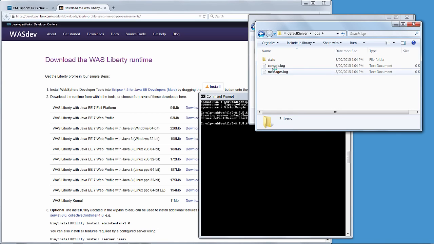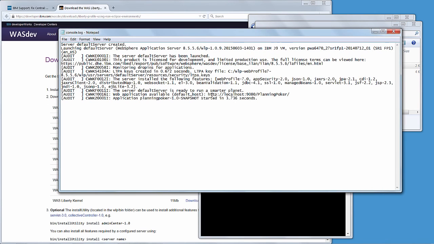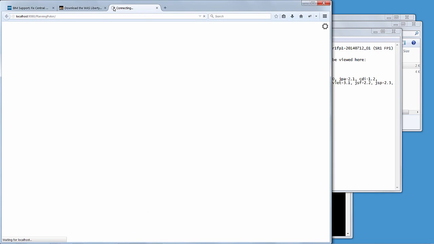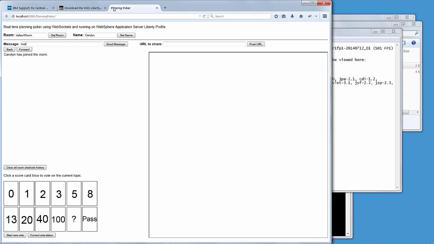Standard server output and errors are captured in the console.log file. For example, this application outputs the URL of the web application, which can then be pasted into the browser.